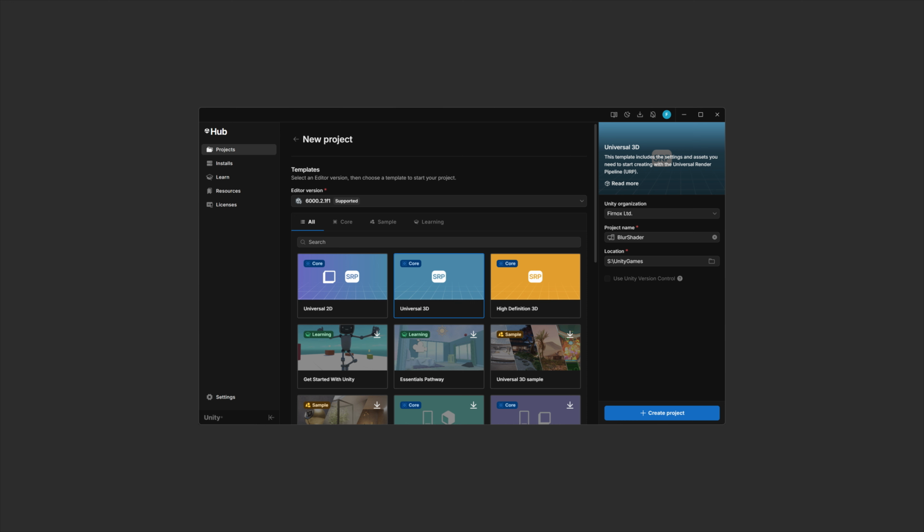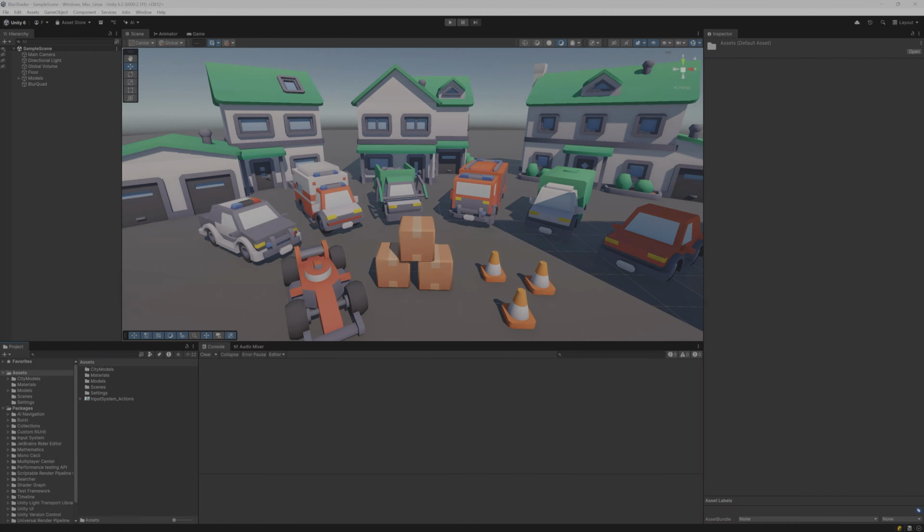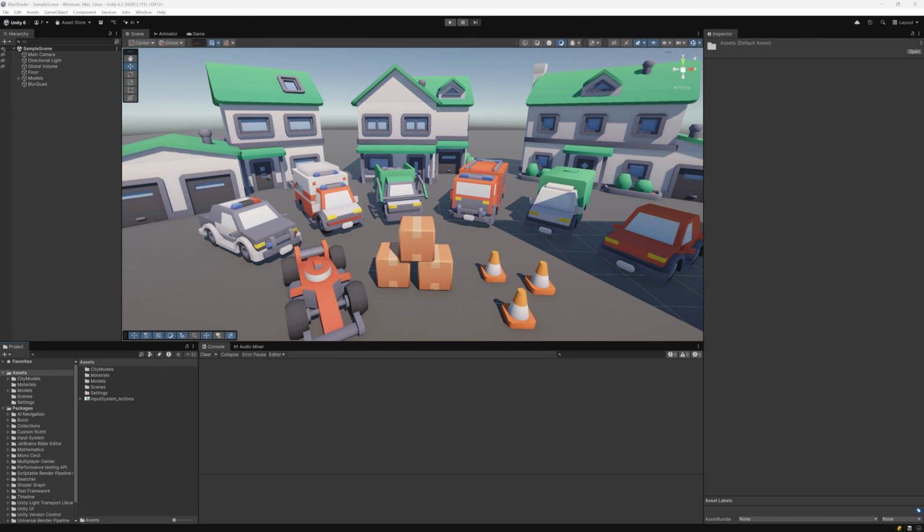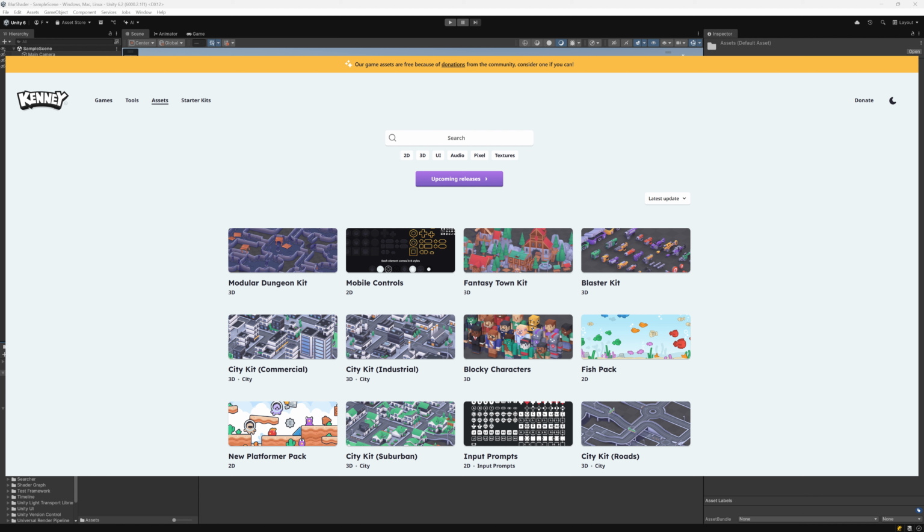For this, I've started with the standard Universal 3D Unity URP project in Unity 6.2. To make things a little more interesting, rather than using a few primitive shapes, I've added in a few models. These are all from Kenney.nl, one of several game asset designers who release assets on a free or donation model into the public domain, which is really cool and helpful when you're prototyping stuff.